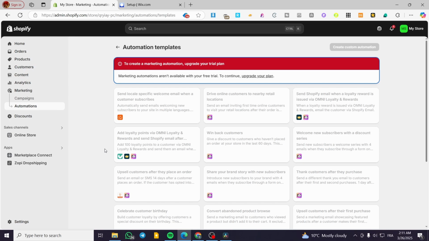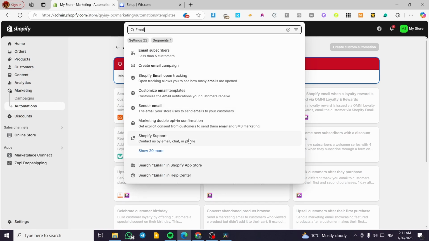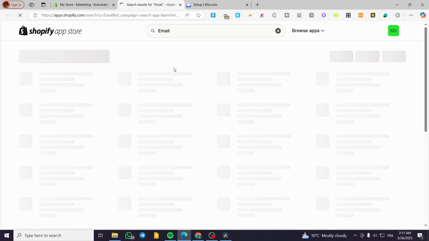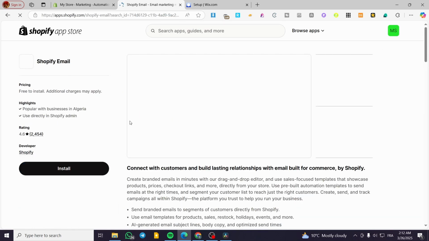To be able to use the Shopify email automation, you need to head over to the search bar at the top and type in email, just like that, email. And you're going to head over to the Shopify store emails or the marketplace of the apps. So we're going to search for Shopify email. You can have other automations created within Klaviyo, Mailchimp, etc. But we are going to use the local Shopify email.